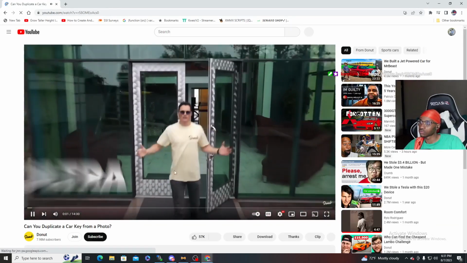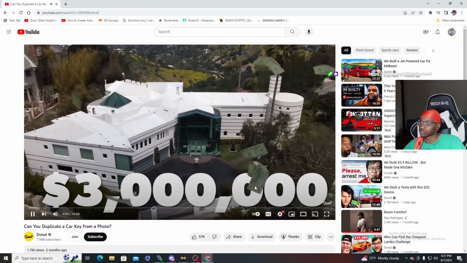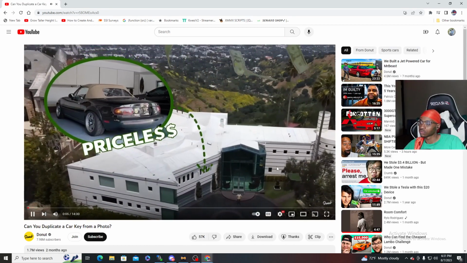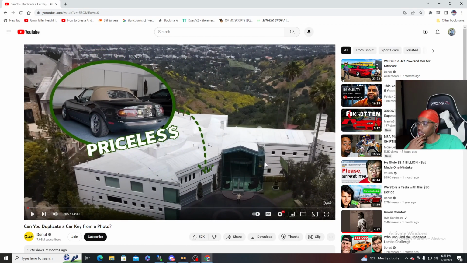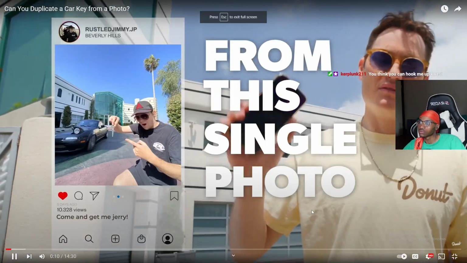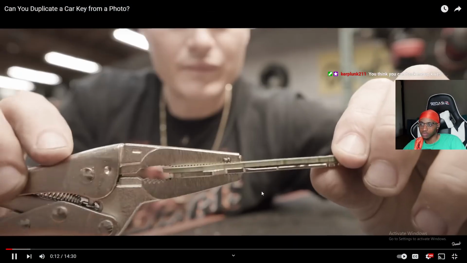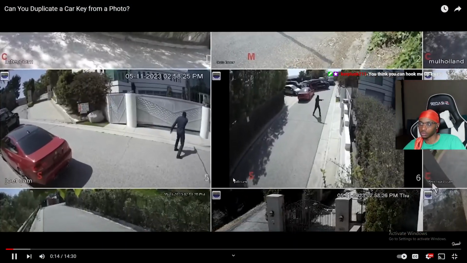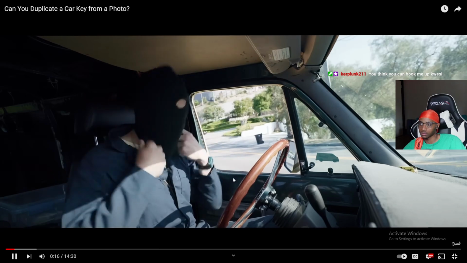Behind the gates of this ultra luxurious $3 million mansion is a priceless sports car. Dude, can you duplicate a key from a photo? Today, I'm gonna attempt to steal it with information I gained from this single photo. Here's the thing, I don't have the key to the car. I don't even have the code to the gate or the garage. So how could a would-be thief like myself do something like this? And why should you be worried? Today, we're gonna find out.